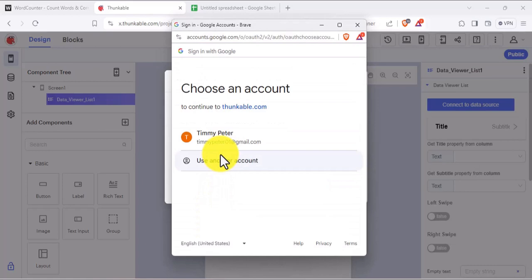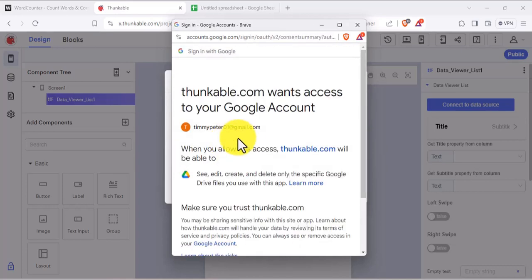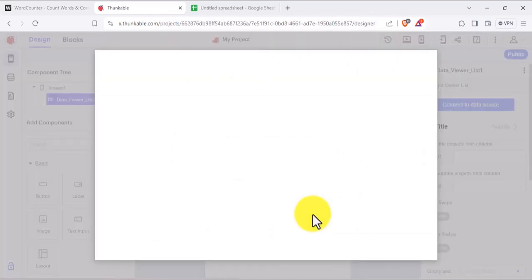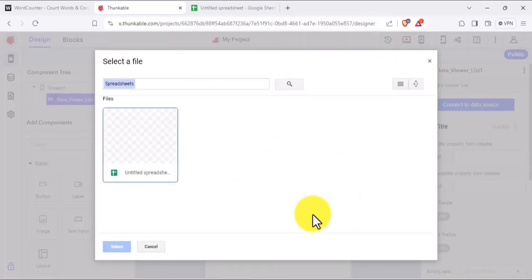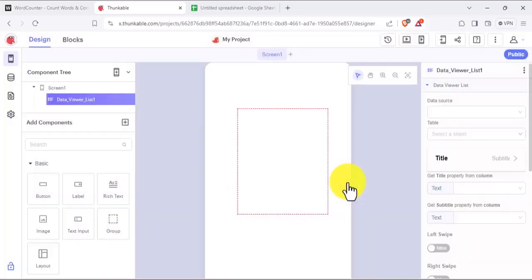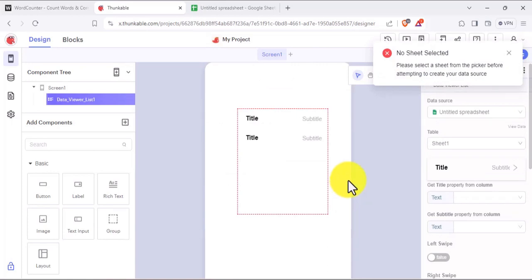It's going to prompt you to link your Google account since you are using Google Sheet. So you can just select your Google account, or you can decide to log in with a new Google account. It's going to ask you if you want to allow Thunkable to access your Google account. Then you can go ahead and allow. It will give you a list of all your Google Sheets. So I'm going to be selecting this one. I'm going to be using that to create a data sheet.